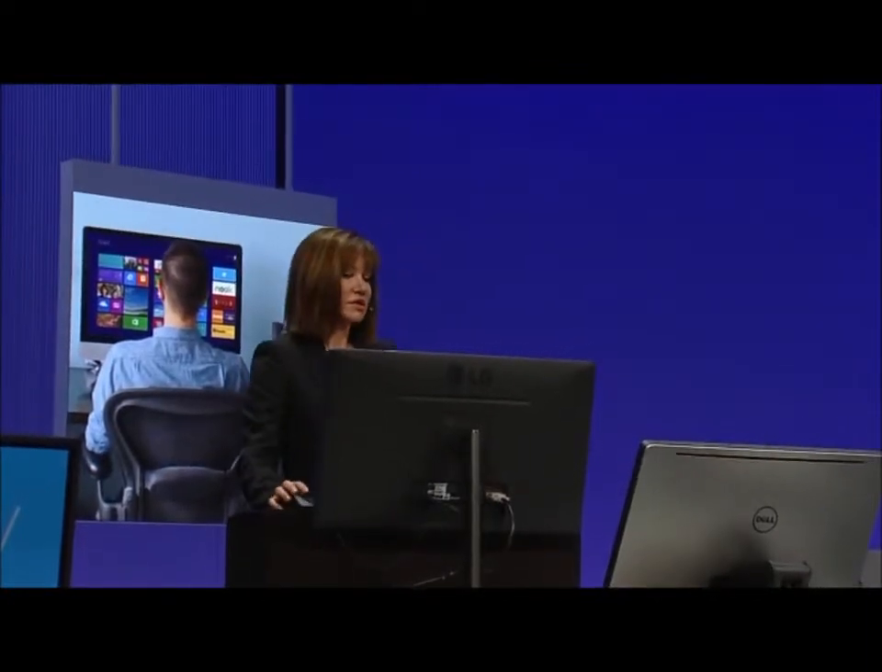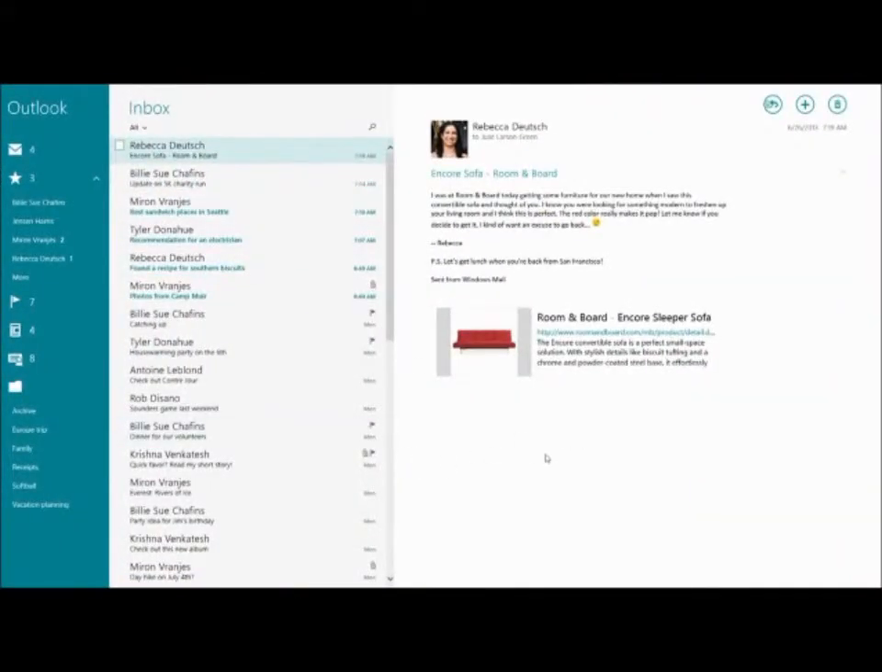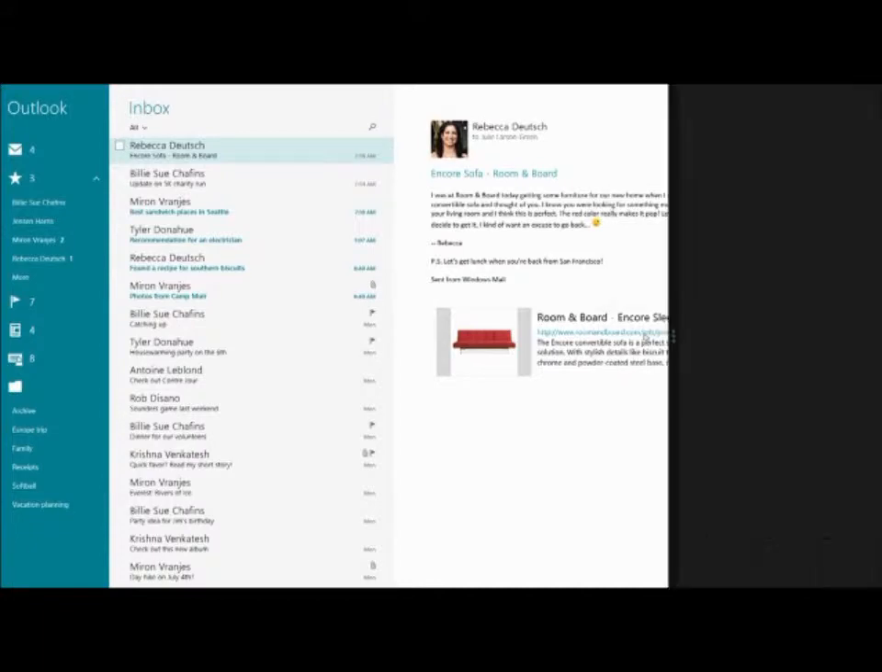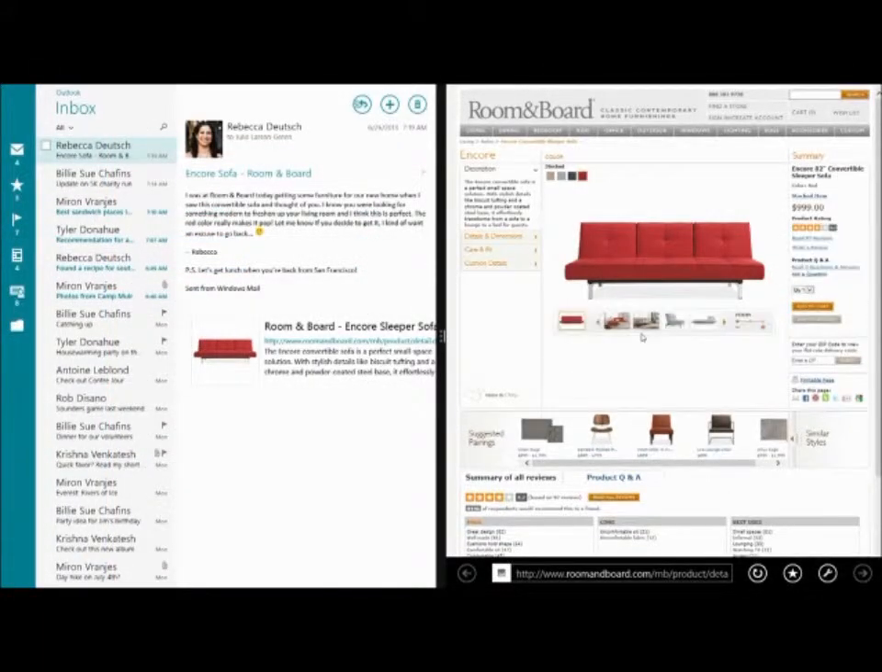Another part of being on the desktop is about windowing and multitasking. And we've added improvements in 8.1 for that as well. So I'm going to go ahead and launch Outlook, and I have an email message here with a link in it. I'll click that link, and we're going to automatically go ahead and snap those two side by side. I've been using this, and it's a really incredible way to work, especially on large screen monitors.